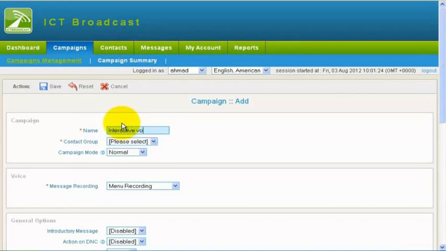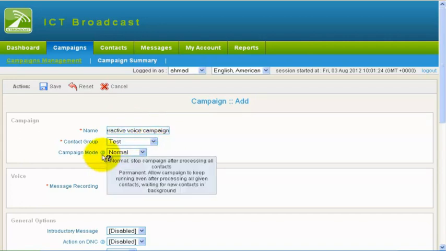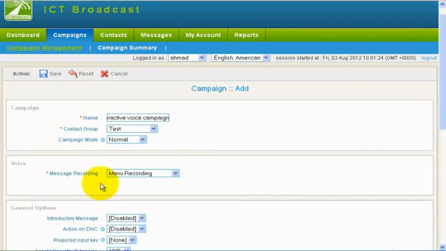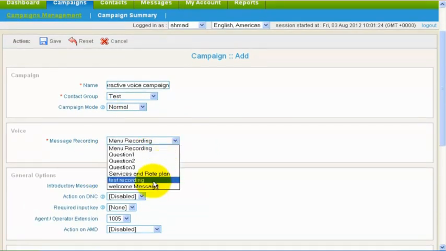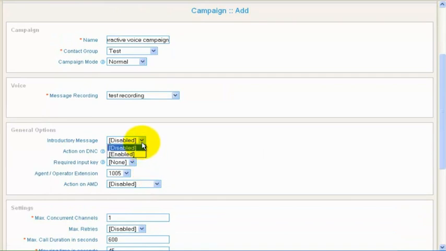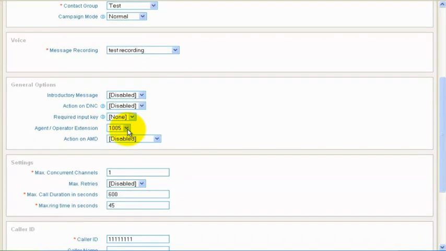In the campaign form, enter the name for this new campaign. Select contact group containing the phone numbers to which you want to broadcast this campaign. Then select message recording that will be played to the recipient after receiving the call. Then select the required input key that sets on which key press system should transfer the call to the agent. And then select the agent extension number where the received calls will be transferred.